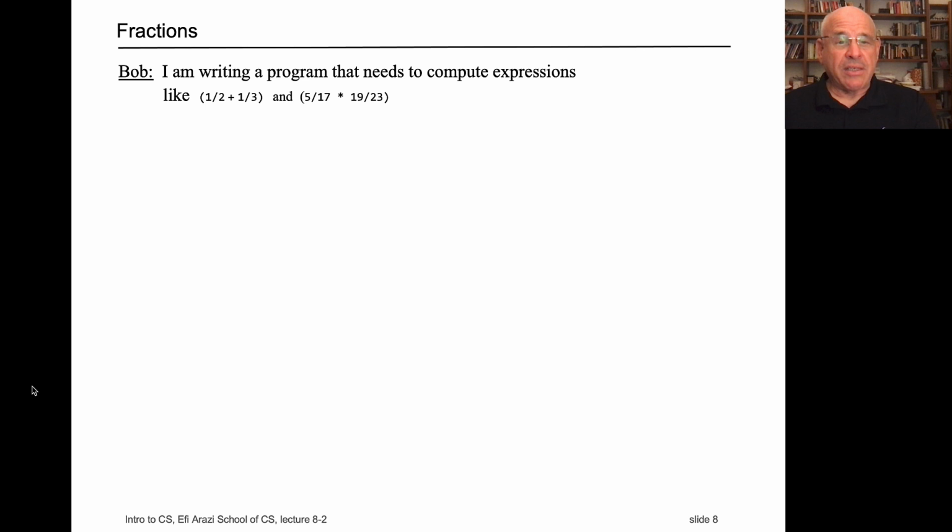Here's an example of a typical dialogue. Bob says, I'm writing a program that needs to compute expressions like 1/2 plus 1/3, and so on. And I want to be very precise about these values. And that's something that Java doesn't know how to do, right? Java cannot represent fractions accurately. And so if you want to represent and operate on fractions accurately, you need to use something that looks like this. But Java does not provide it.